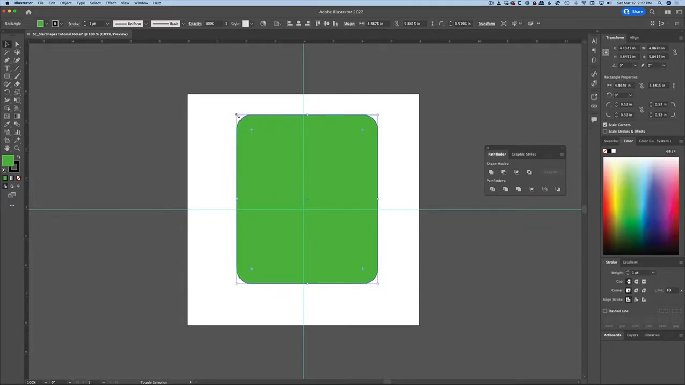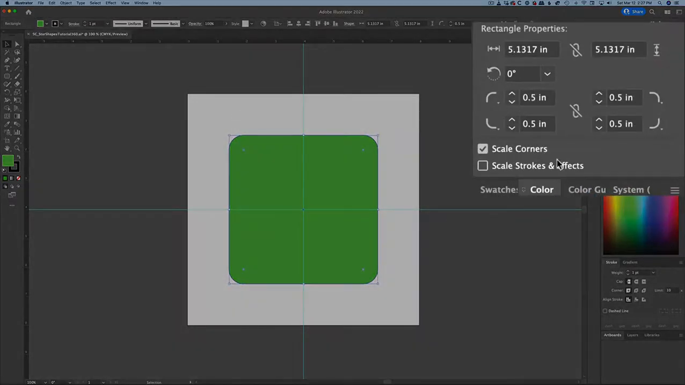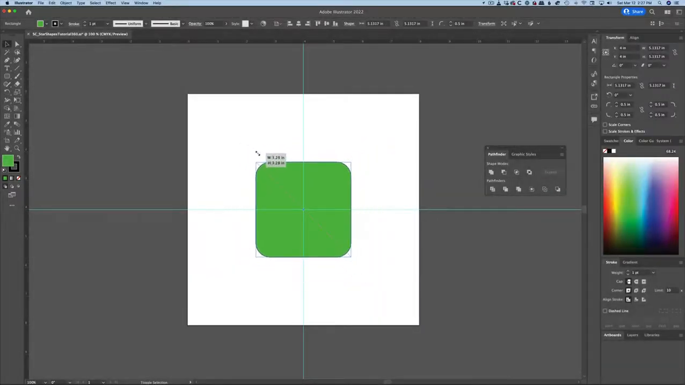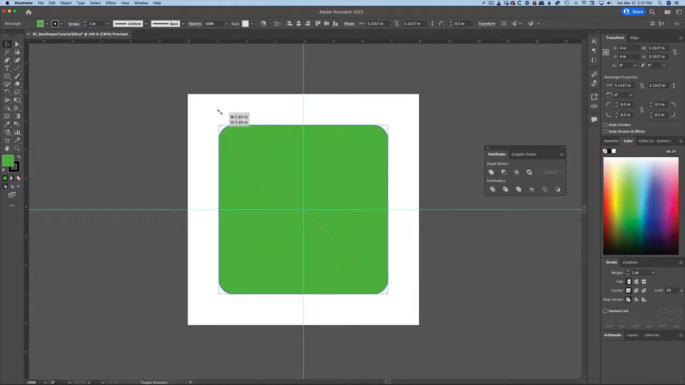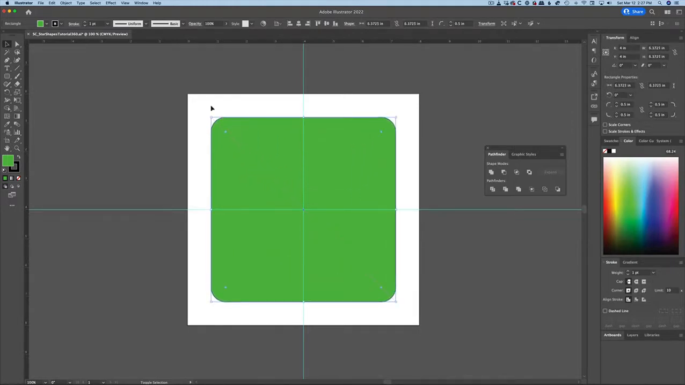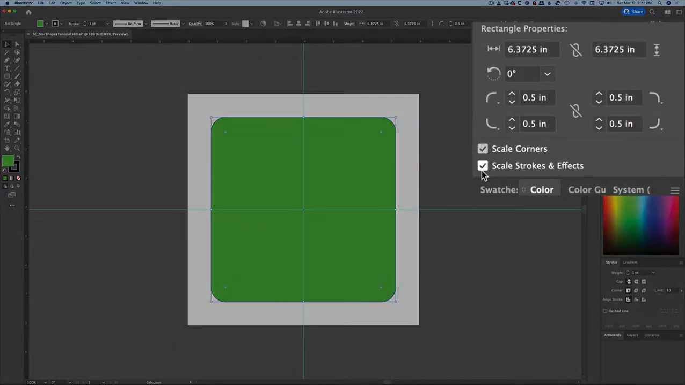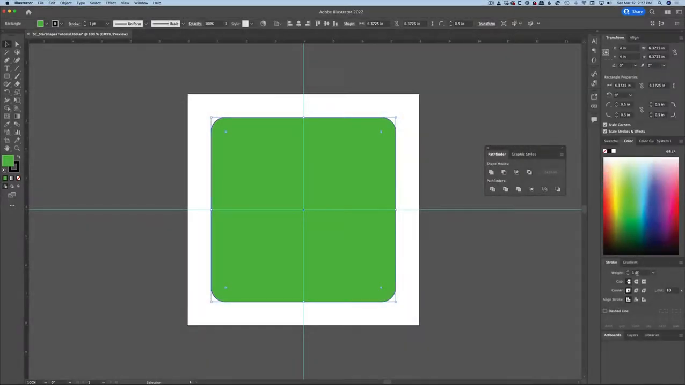Okay, if I turn this off here and I start dragging in from the corner, you'll see that the panel actually changes quite a bit, even all the way down to where it looks like a circle. And so that scale corners setting is something you've got to either watch for or count on, whichever way you want to look at it. And this one works the same way if I have a fairly large stroke on this particular object. Let's bring it up quite a bit.